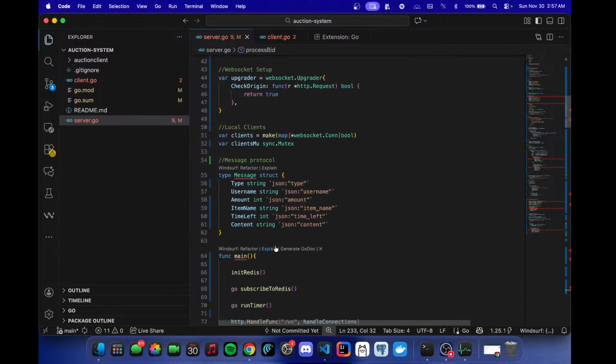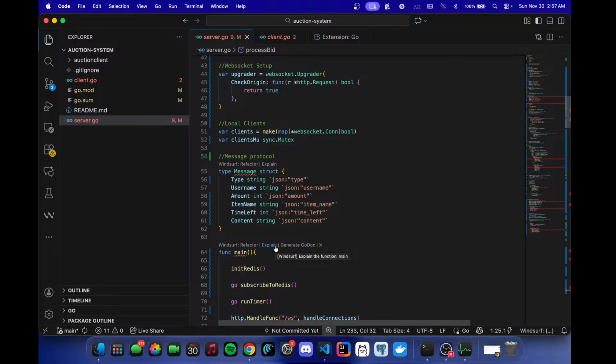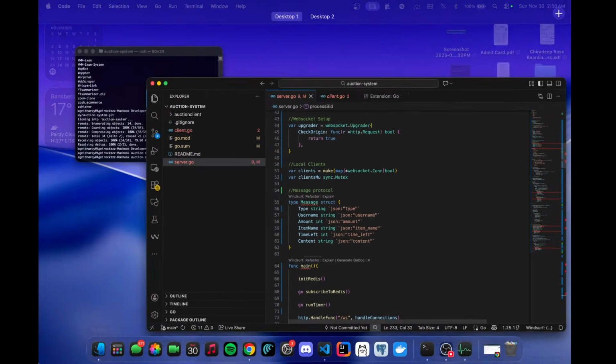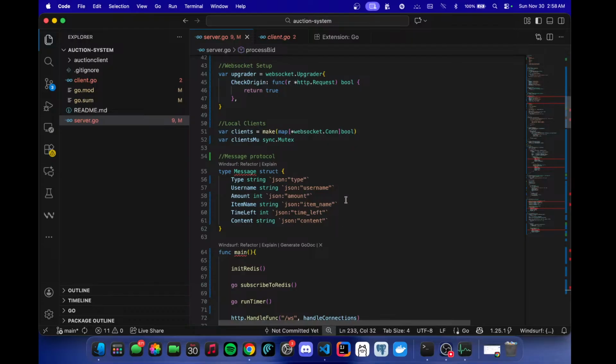Okay. Now what we need to figure out is where to run the Redis. Now let's do some research. Okay, let's do some research first.